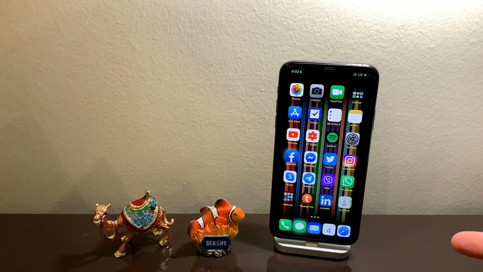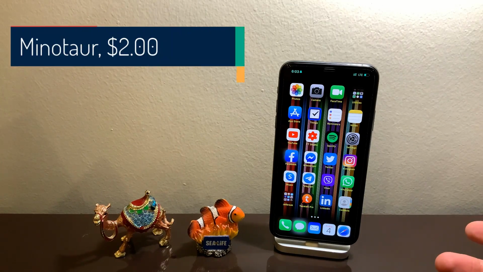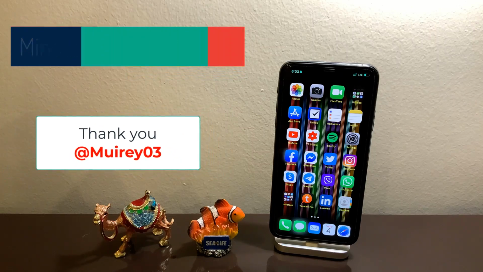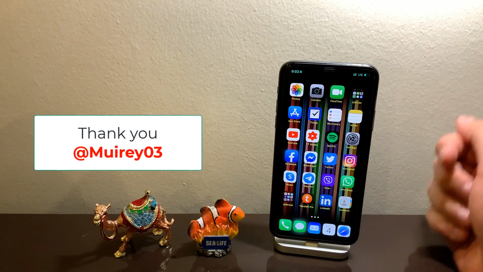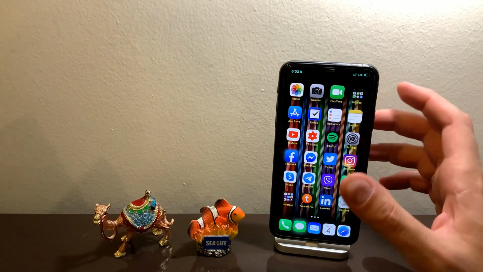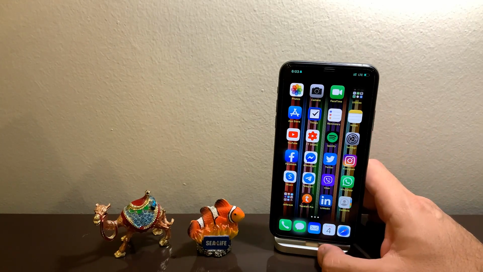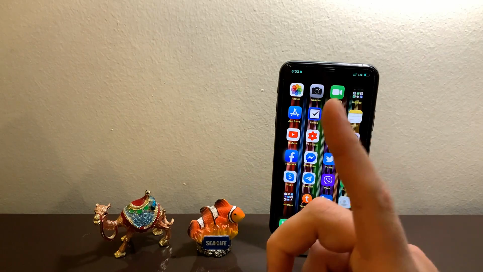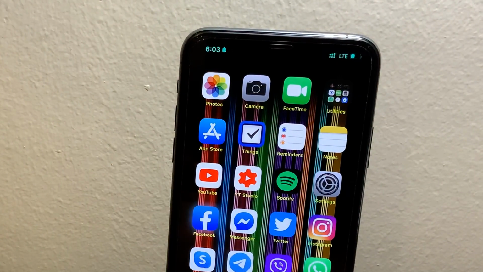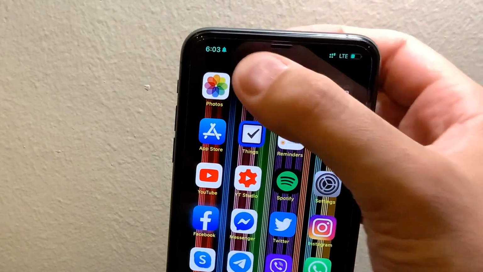There was a lot of talk about this following tweak that I'm going to show you. It's called Minotaur, or Minotaur, I'm not sure how you pronounce it. It's $2 on the PackX repo. And again, big shout out to the developer, Muri, who gifted this tweak to me to test it. I've been playing around with it for a few days now, and I have to say it's really worth $2, even more. It has only one function, and it places this notification bell here in the status bar on your phone. So whenever you get a notification, you will see it here.